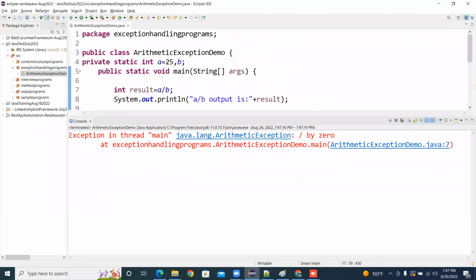So what is the exception you got? Exception in thread main java.lang.ArithmeticException: divided by 0. This is the system generated message. Did you understand this system generated message? And how do you debug this?